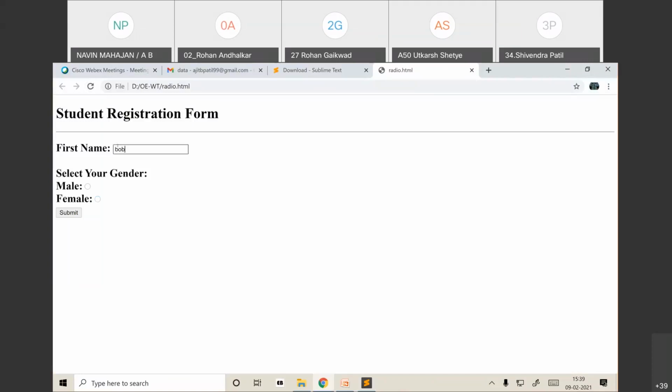Bob. Then we have selected male. Now you can see what is fname here. You can see here fname is equal to Bob and gender is equal to male. Submit is equal to submit. Instead of that, if I have entered Bob and I have selected the female, then what will happen? You can see here after clicking on the submit button, what will happen?